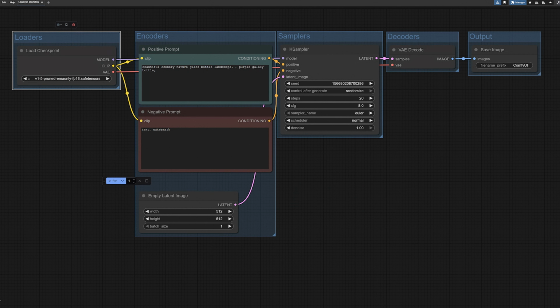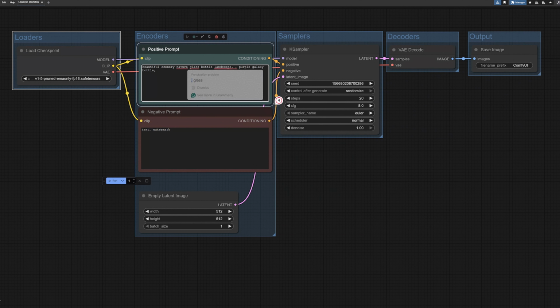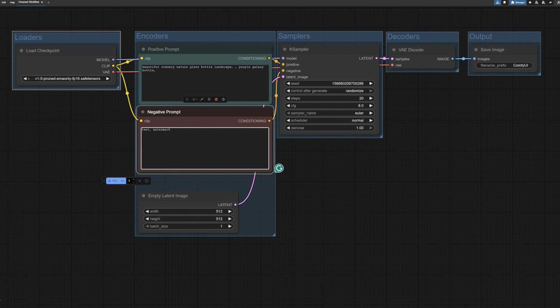This is our positive prompt. By default, it's set to beautiful scenery nature glass bottle landscape, purple galaxy bottle. In the negative prompt, we've got text and watermark. And by default, the size is 512 by 512, as we said before.